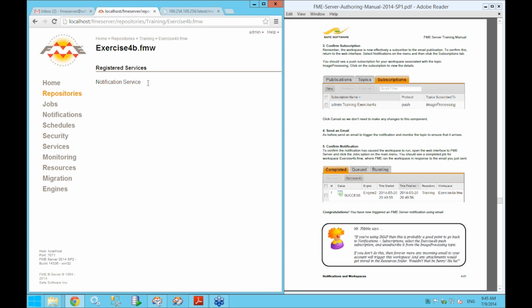And you'll see it's registered with the notification service, but you notice it doesn't have the Configure and Run buttons this time. This is because workspaces run through the notification service work in a slightly different way. They're only triggered by topics through publications and subscriptions. So they can't be triggered manually here. So if you wanted to test a workspace that you'd published and registered with the notification service, you might want to register it with the job submitter service as well.